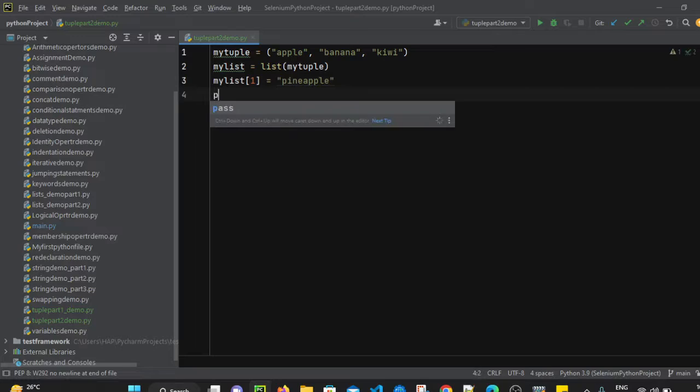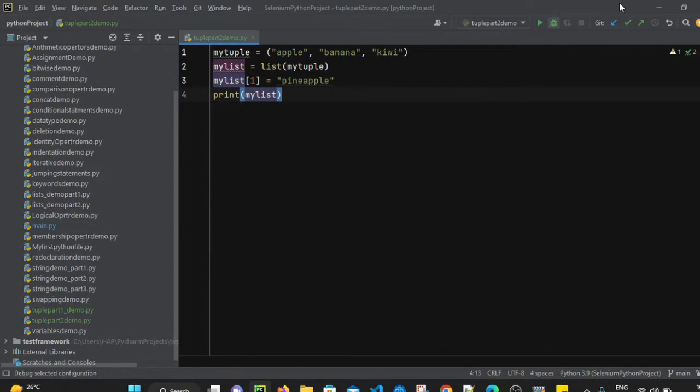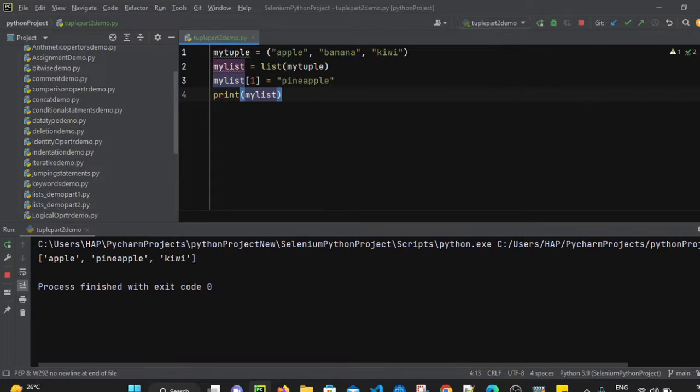Now let's say I'm again printing my list. So let's print my list. So when we print my list, now that list value is changed, right? So earlier here it was banana, but we have assigned pineapple value to that first element. That means pineapple is assigned to banana value. So now the new list is looking like this, right? But it's in list format.